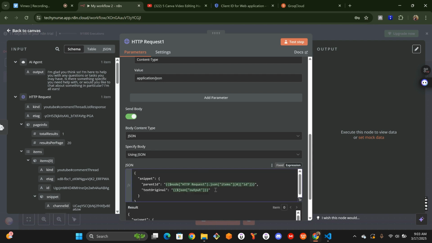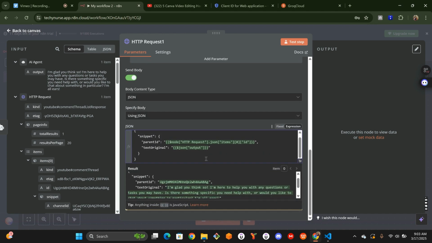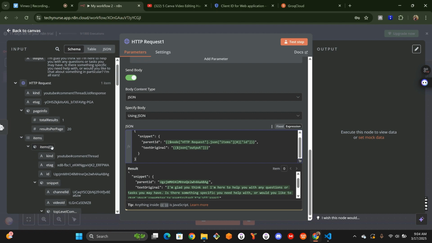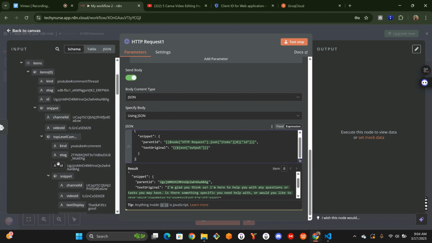So this says original. This is actually my output, the output gotten from Groq AI. Then this parent ID, this is actually the comment. So this is the specific comment it will be responding to with this response it got from AI. So yeah, this is where I got the parent ID.